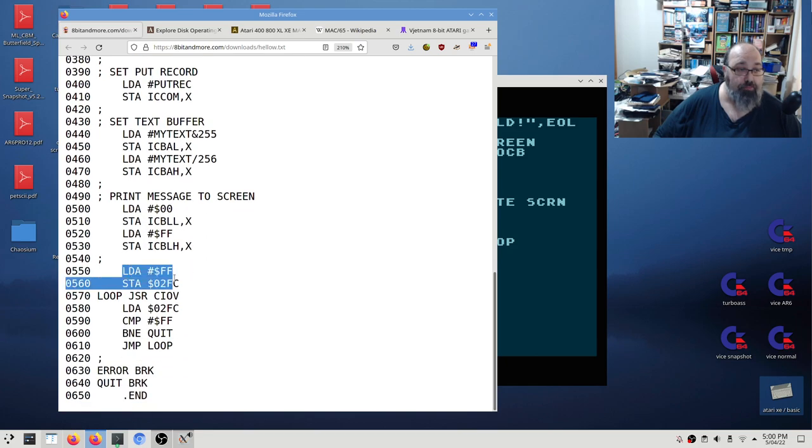So now there's this bit of code here which is loading FF into hex 2FC. Now hex 2FC is a kernel memory address that stores any key presses into it. So if there's no key being pressed, that will have a value of FF. So we've initialized it as FF.